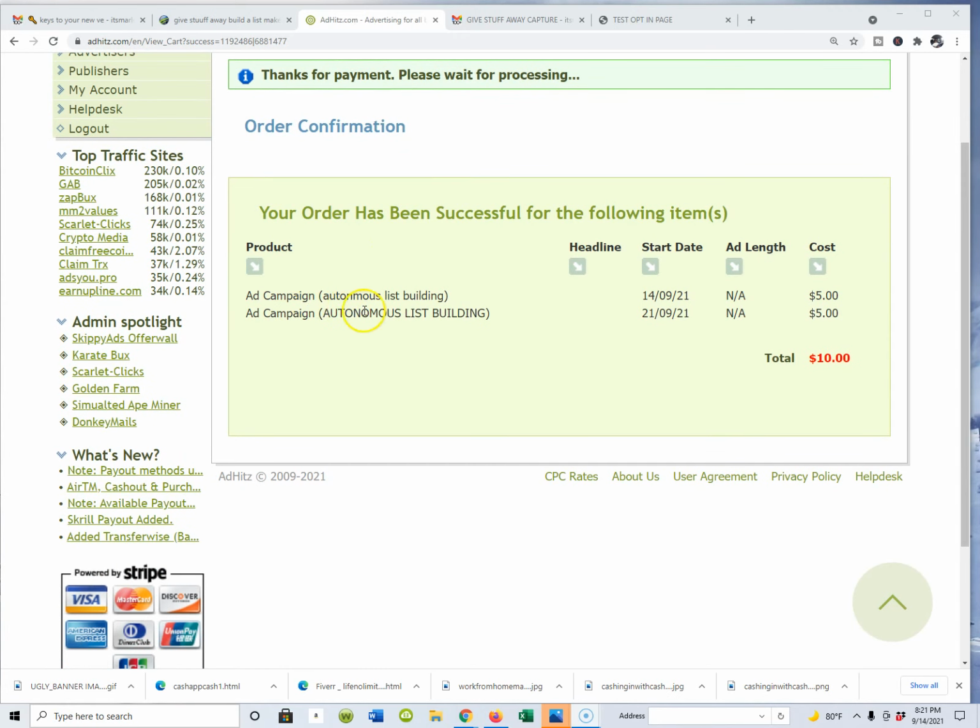But you know, I called it the autonomous list building, right? You're going to take your autonomous list building capture page. You can name it whatever you want. And I'm using a different capture page in this instance. You guys saw the page that I'm actually using.